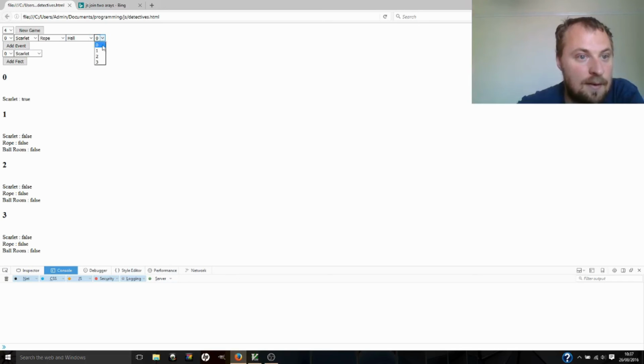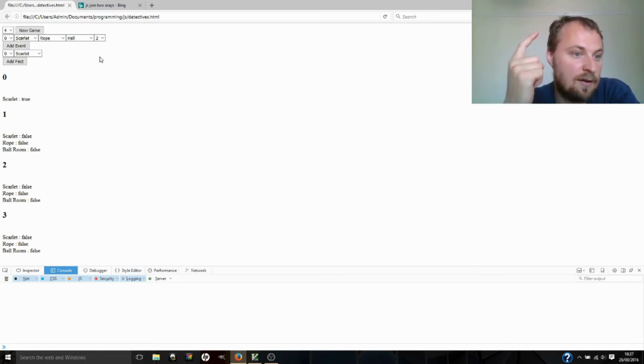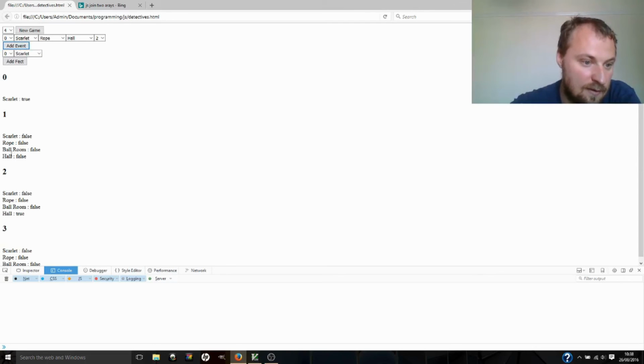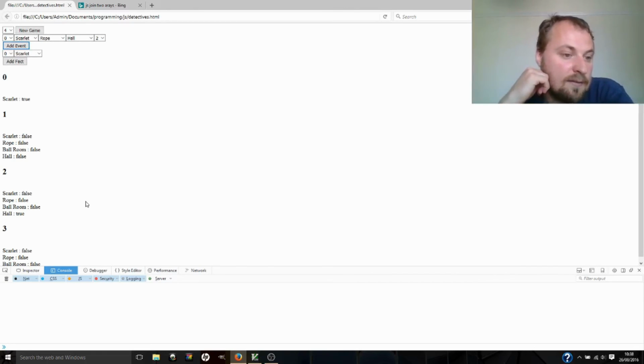And this time player 2 responds, then we should know in theory that because player 2 doesn't have Scarlet or Rope, player 2 does in fact have the Hall. And we should learn, of course, that player 1 doesn't have the Hall. So here goes. Yes, player 1 doesn't have the Hall. We know that player 2 does have the Hall. Even though we weren't told what card he had, we were able to work out what card he had. Okay, I think that's basically working.